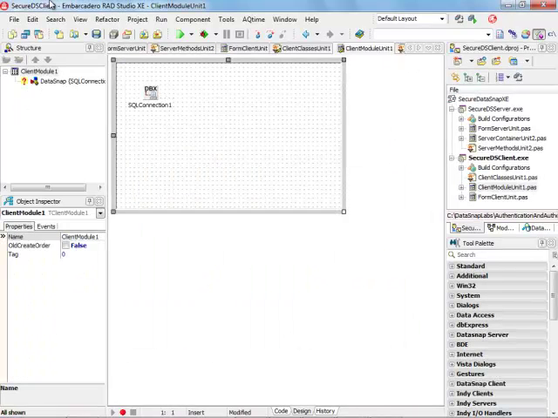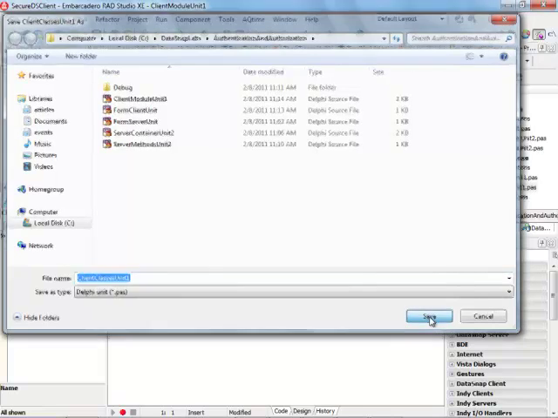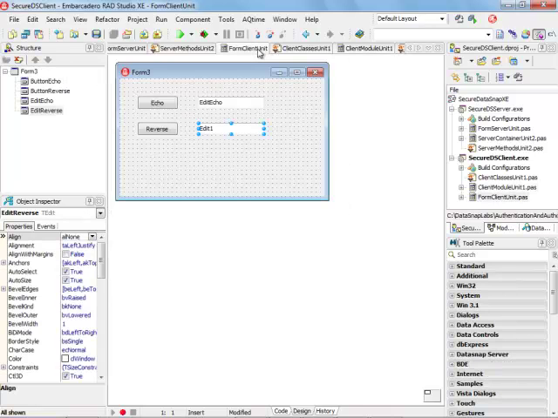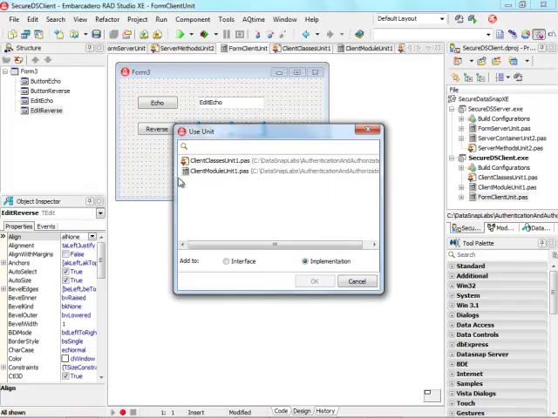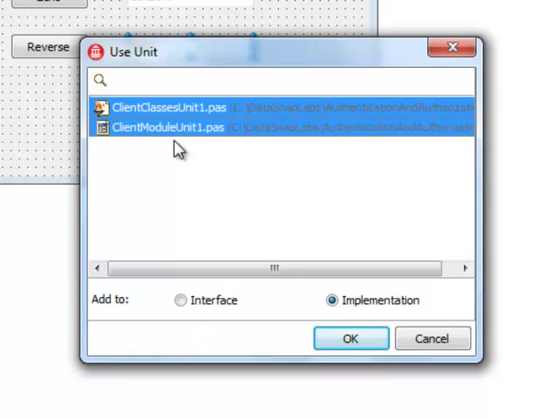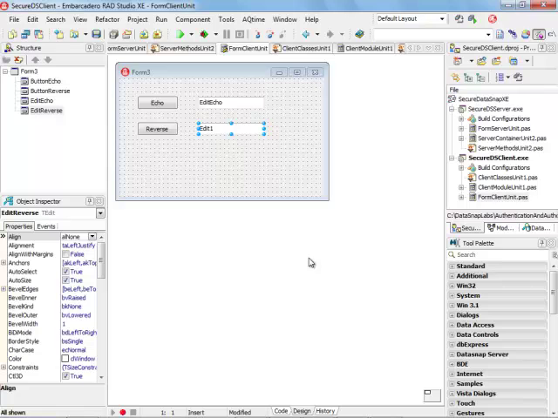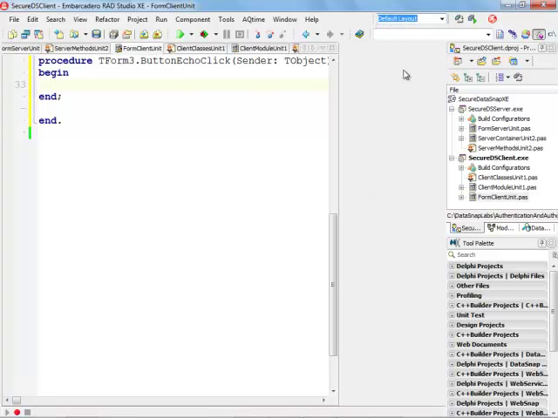The wizard has added 2 new files to my client project. One is the client classes unit and one is the client module unit. If I want to continue with building my client, I need to add both new units to the uses clause of my client form. I'm going to add them to the implementation section of my unit, and now I can actually start coding.